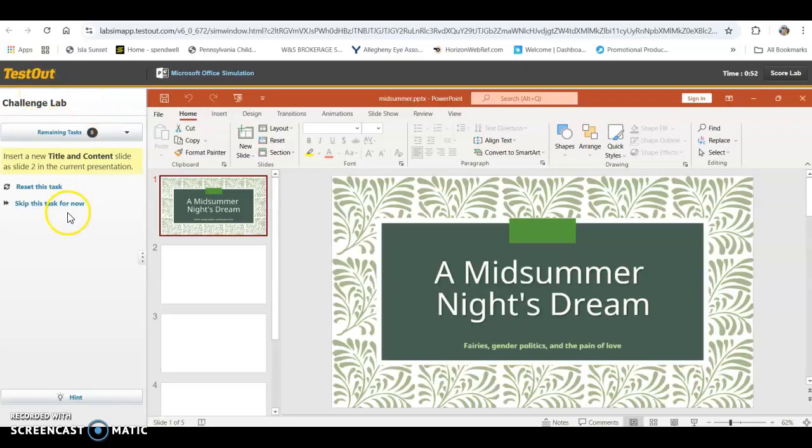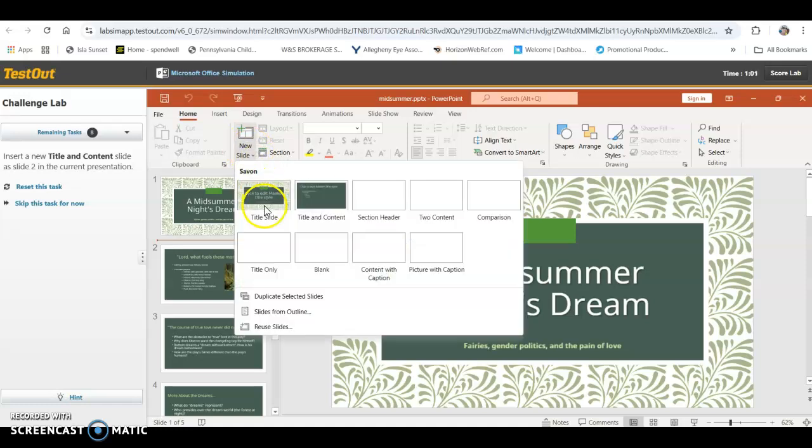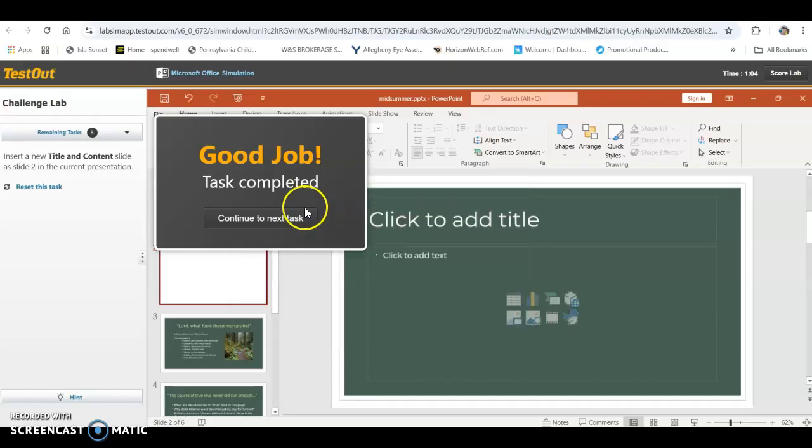Task 8, we're going to insert a new title and content slide as slide number 2. So I'm going to put my cursor between 1 and 2, and I'm going to do a new slide. And I want title and content, which is the second one here.